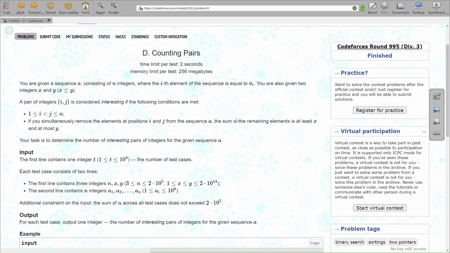Hello. So today we will be solving a question from a Codeforces contest, that is Codeforces Round 995 Division 3. The question name is Counting Pairs. It is question D. Let's first understand the question.